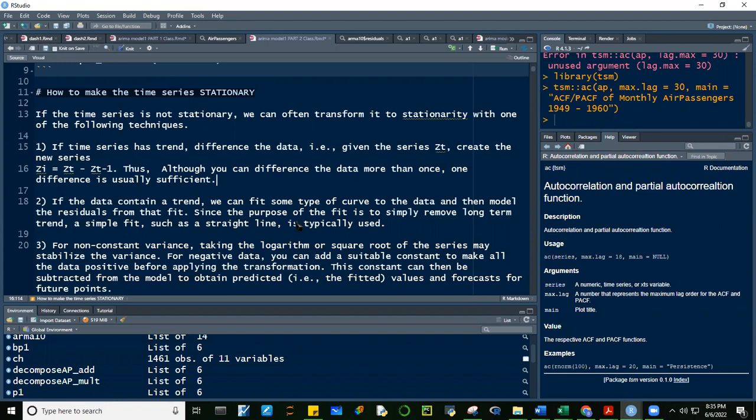Okay, may isa pang method, guys, pero mas ginagamit yung number one. Yung isang method, pag may trend siya, pwede natin i-model yon, tapos mag-ARIMA doon kung may trend. Tapos imo-model natin yung residuals. Pero I prefer using number one.